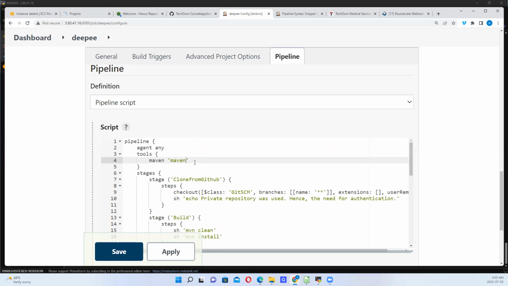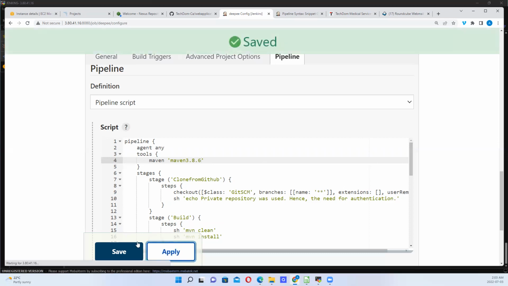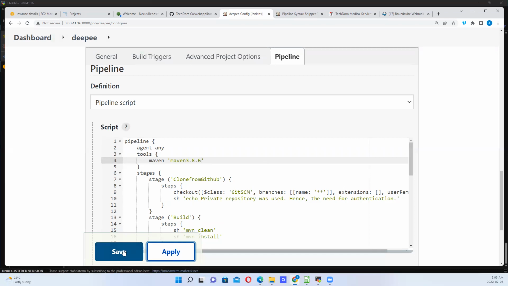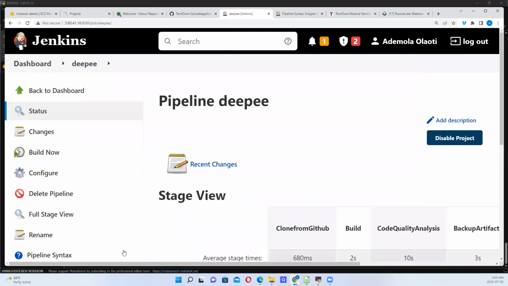If you named it Mav, or whatever, this is a nickname you gave it, you should state it as that. So we are stating it as Maven 3.8.6. That was the name we gave it. So once we do this, we want to click on apply, then we save.